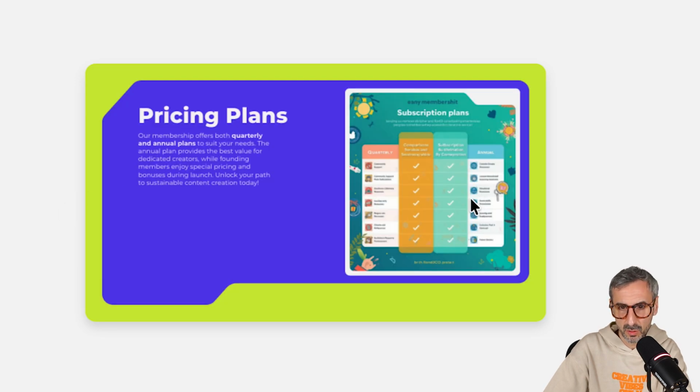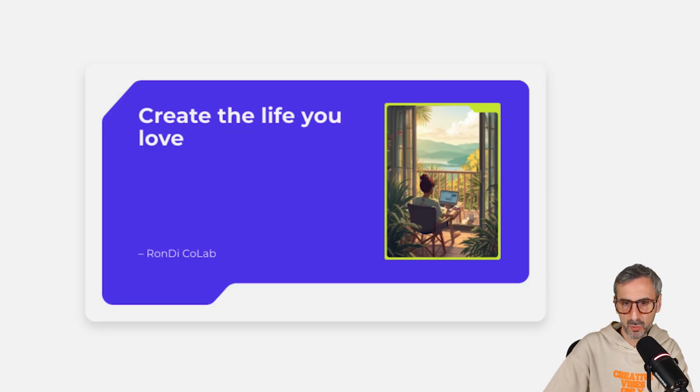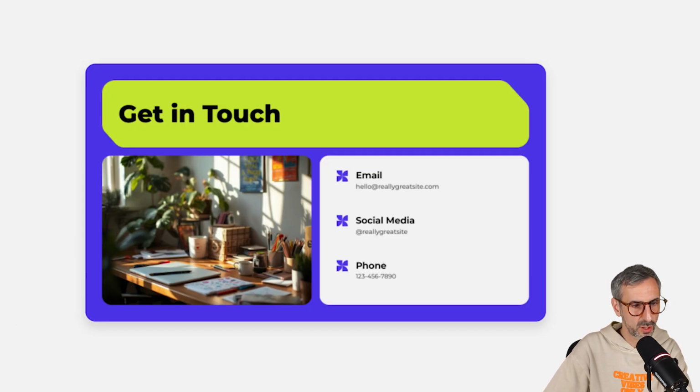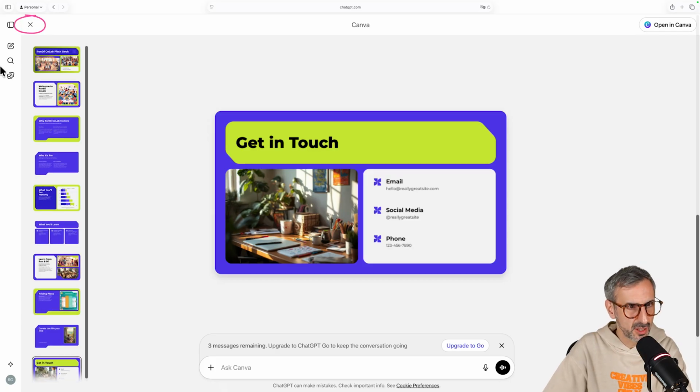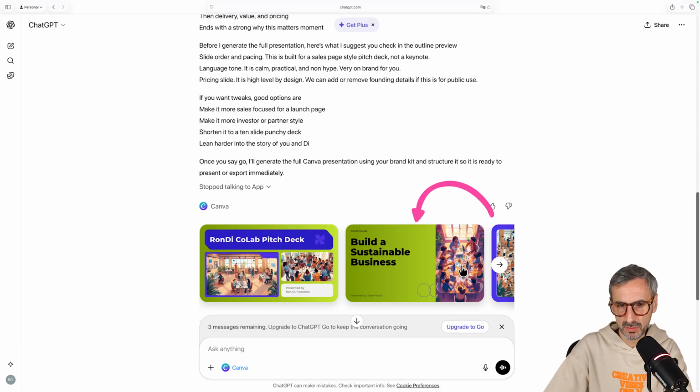Pricing plans, okay, subscription plan. This is not an actual real chart, I believe. This is just an image, but we do have quarterly and annual plans, okay? We don't have the exact price listing here, but we could have. Okay, so this is not bad. Let's quickly check some of the other decks.